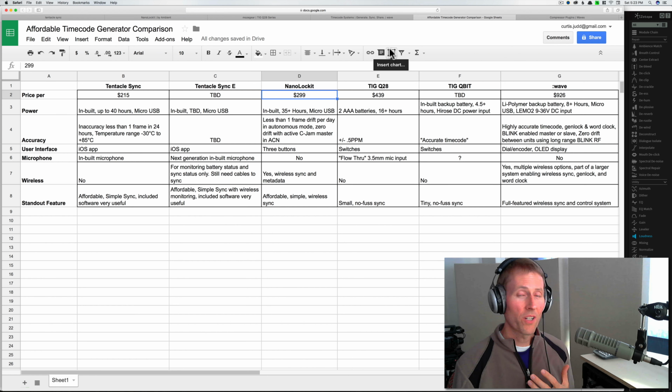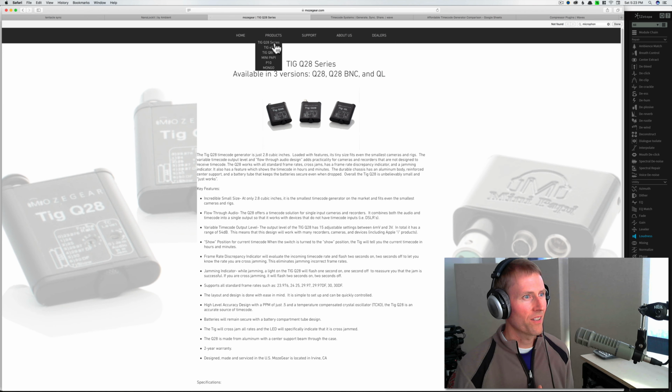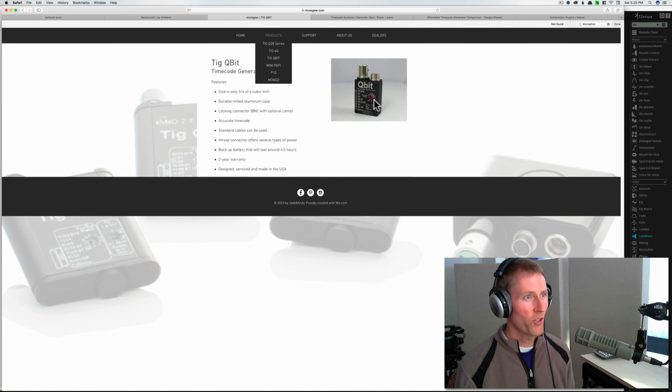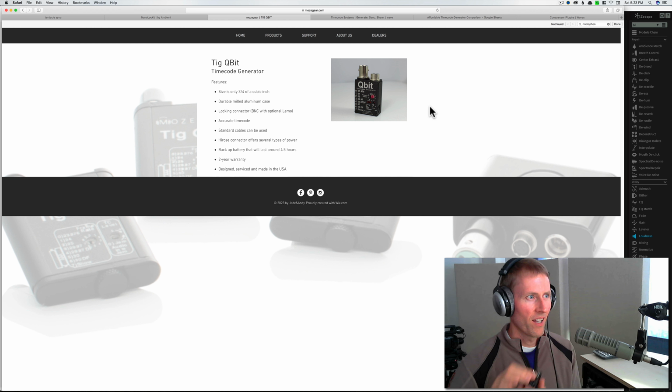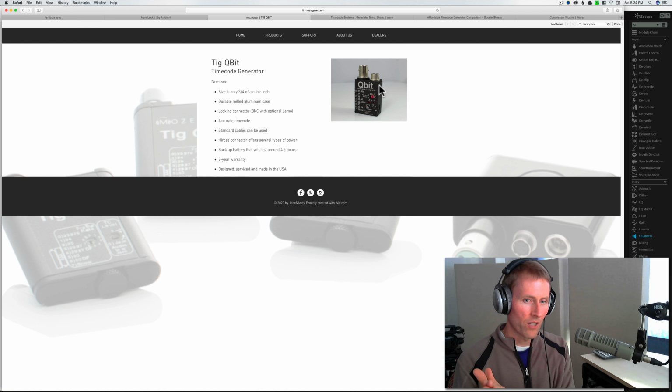Moze Gear also introduced a brand new one at NAB called the TIG Qubit, and you can see it here on screen. It is super tiny, so it's pretty much the same thing as this, except super tiny. It does have an inbuilt battery that's sort of considered a backup battery that'll last 4.5 hours, but then you feed DC power to it. So the idea here is that you'd be mounting it to a camera, and you'd be able to get power from the battery system for the camera. So this is a little bit more specialized, probably not as useful for DSLR setups.